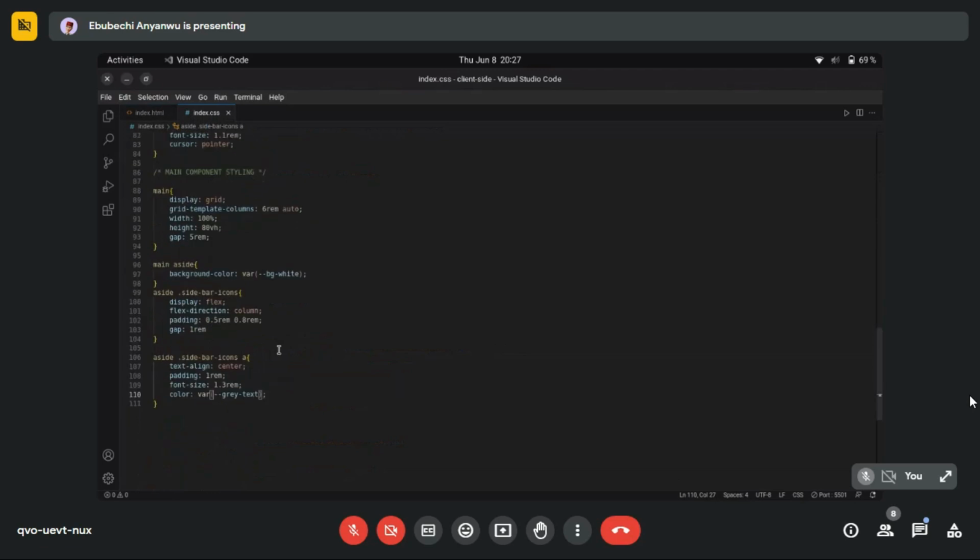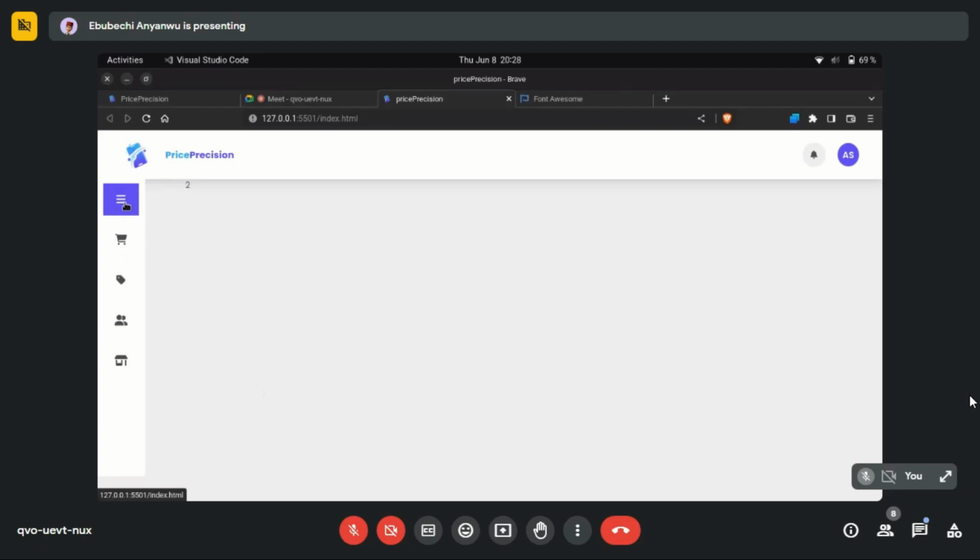So I'll then come here and target the aside sidebar icons dot active, and I'm going to give it a background color of our primary color. And I'll make the color of the text our BG white like this. So let's see what we have. All right, so this is what it's looking like now.